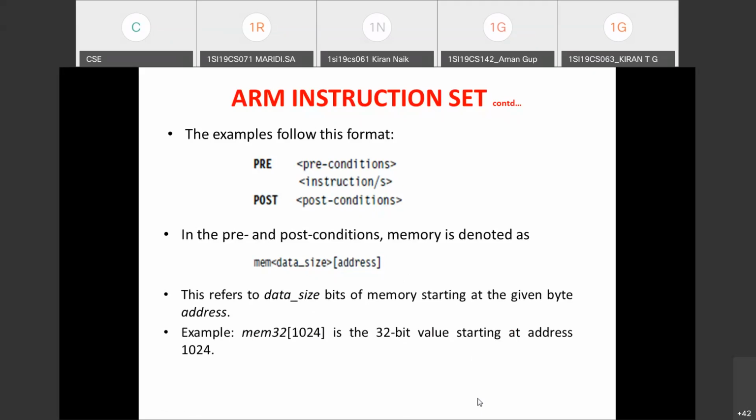Say for example, if you consider the template mem32[1024], what it means is a 32-bit value starting at address 1024. So 32 indicates the data size and the starting address is indicated within the square braces. As and when we use this template in our examples, you'll understand it better. Just know that for whatever examples we discuss from now on, we'll use this template, where before the sequence of instructions we specify the preconditions, and after the instructions we specify the postconditions.